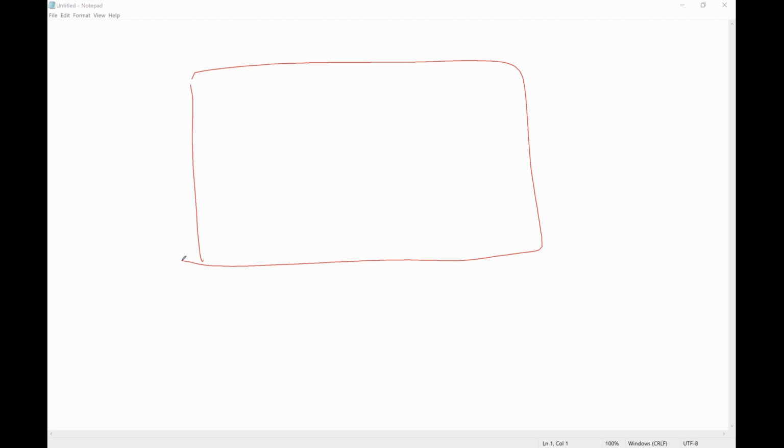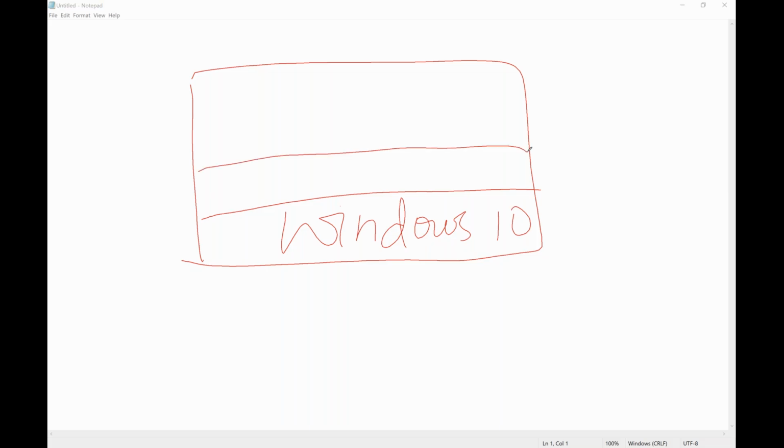See guys, suppose this is my laptop. On my laptop, I have installed Windows 10. Now you might have a Mac OS also, there is no problem. Suppose in my case, I'm using a Windows laptop. You might be using Mac, that's also fine. But I'm going with a Windows 10 laptop. Now on that laptop, on top of Windows, I'm going to install a virtualization software, like how you install VLC Media Player, Mozilla Firefox, or any other software.